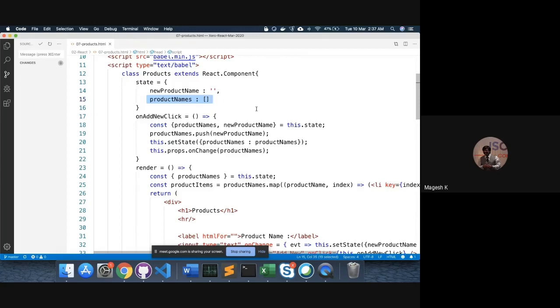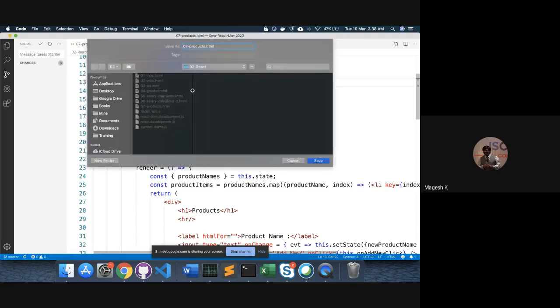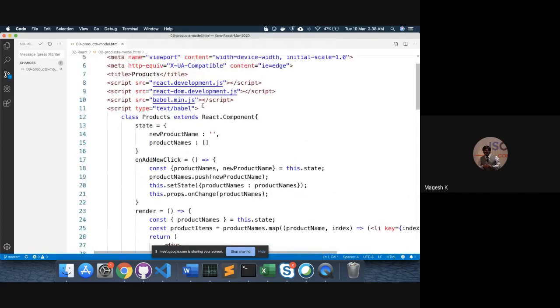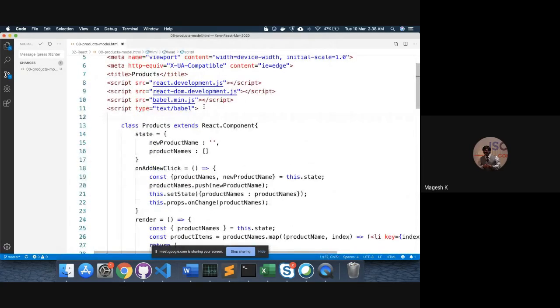So what I am going to do is rewrite the same solution in such a way that the product names are kept outside and the new product name can be kept as a part of the component itself. But if you want, you can also keep that outside. Okay. So how do I do that? I'll save this as 08 products using the model. So let us create a products model to manage the application state.